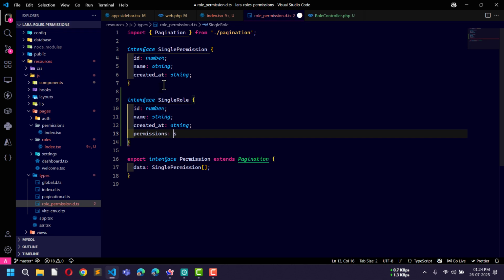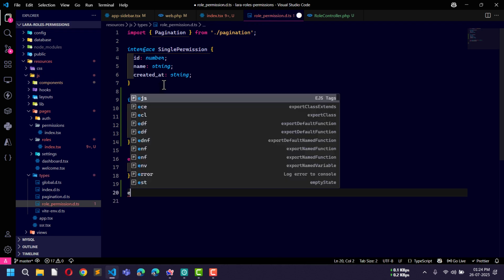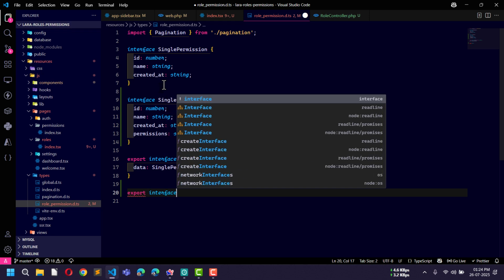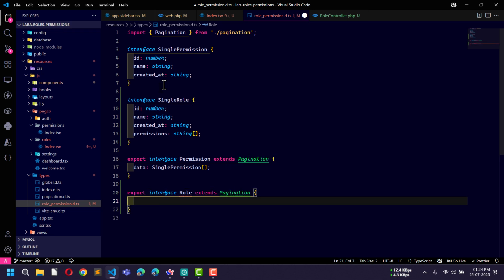Permissions, and it will be a type of string array. Then we will also use export interface Role extends Pagination, because we will also use pagination in role, so that's why here we need to extend Pagination.